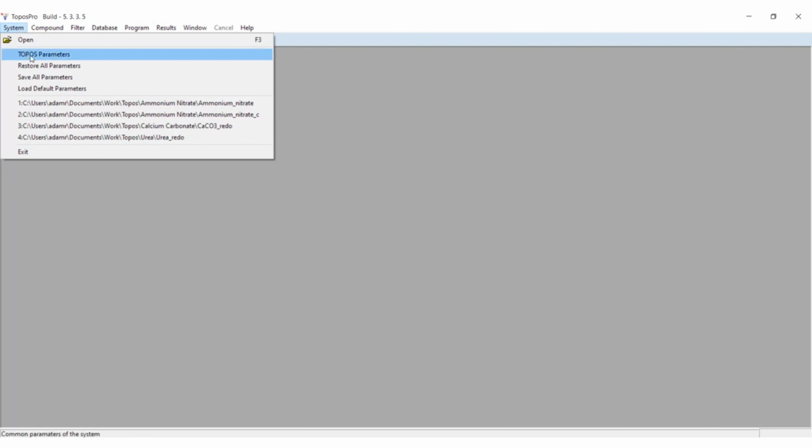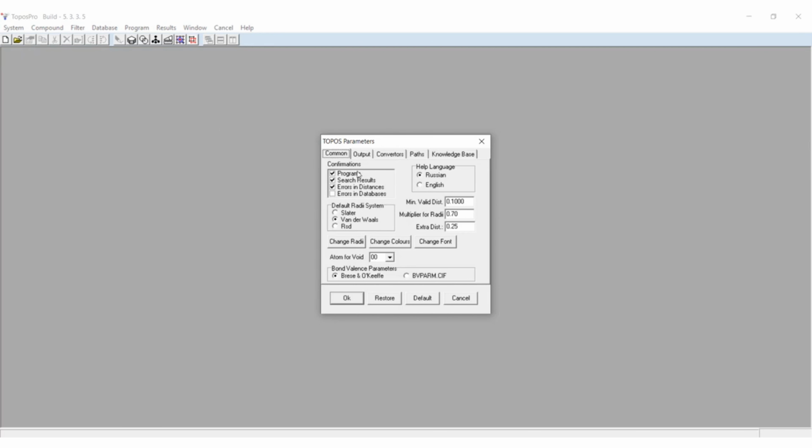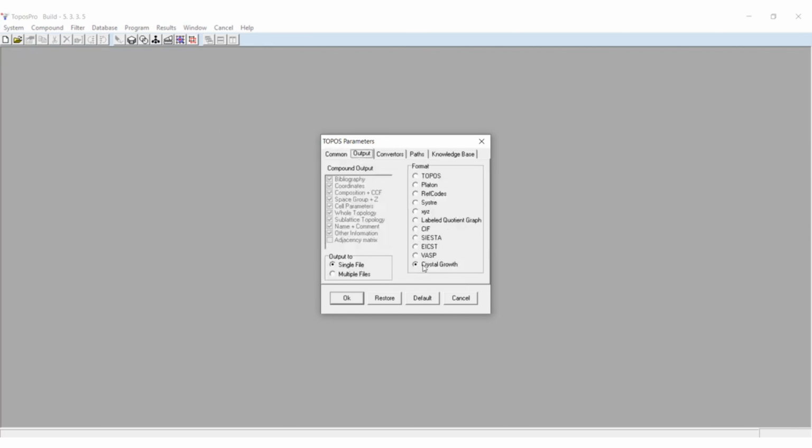Once you have it installed, go to System, Topos Parameters options, move to Output, and make sure that the Crystal Growth option is selected. This means it'll write out the correct format for CrystalGrower. You can also decide whether you want to output multiple files at once or single files. Generally for molecular you would stick to single files as you'd be studying them as you make them. Once you've selected that, press OK.